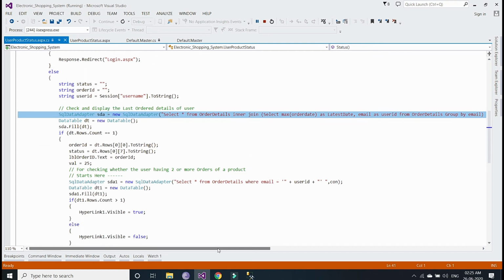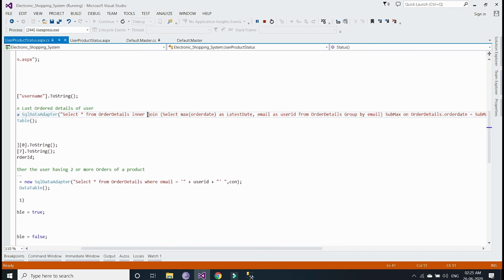let me introduce this inner join. What is the purpose of using the inner join in an SQL query? Normally if we are getting data from a single table, then it's fine. If we want to get data from multiple tables, then we use this inner join. It will join both the tables and get the required data from both the tables.